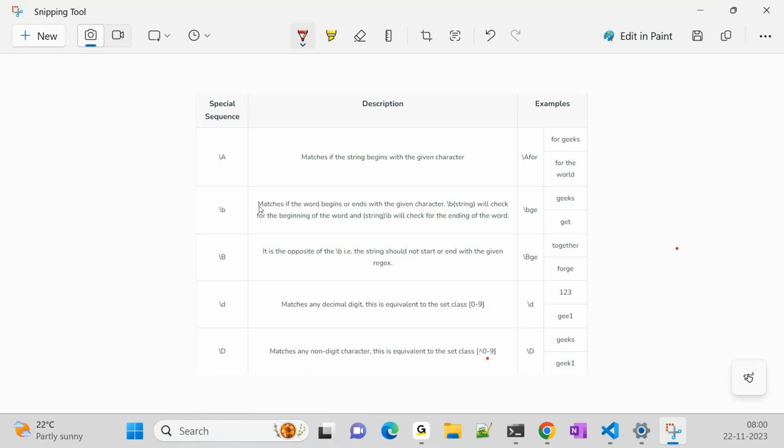Here it matches if the word begins or ends with a given character. So the given character is GE. It is searching for a string which is starting with GE or ending with GE. For example, forge will be the output of this, because it is ending with GE. And then the capital B is the opposite. It shouldn't start or end with GE. So here in between we have GE, but it is not starting with GE or ending with GE. Then it is a match.